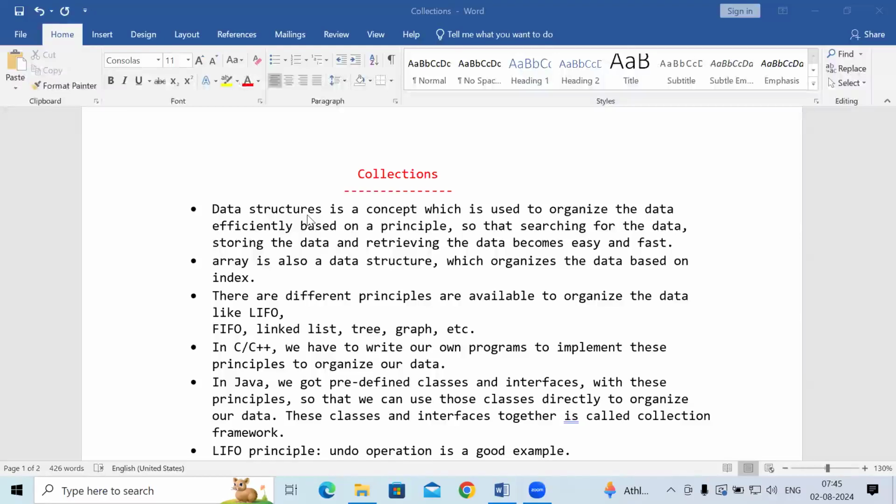And I'll give an example to understand what is the meaning of organizing the data efficiently based on a principle. I'll start with that point. Okay, let's go ahead now.